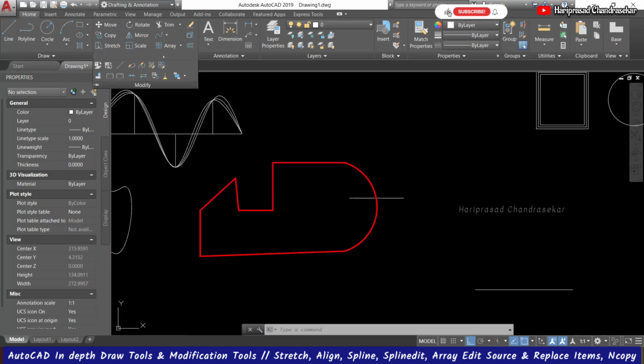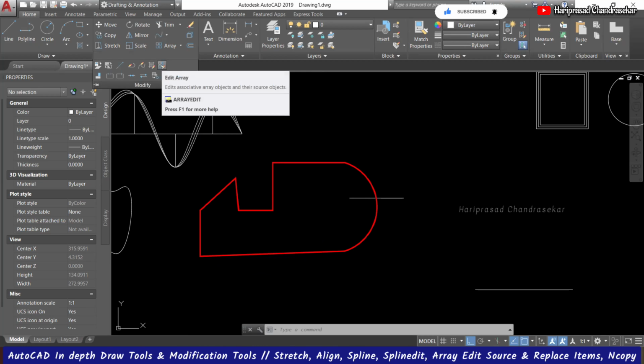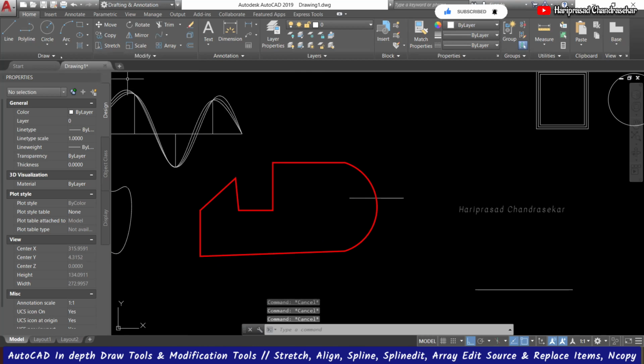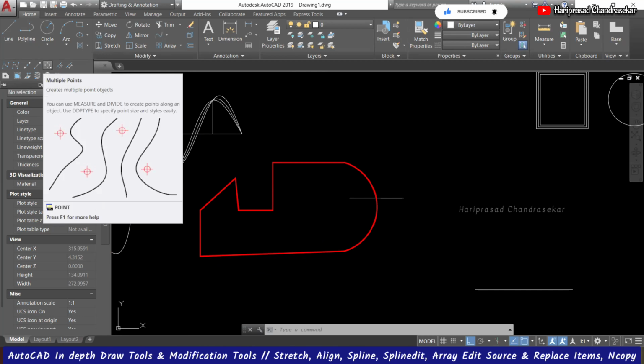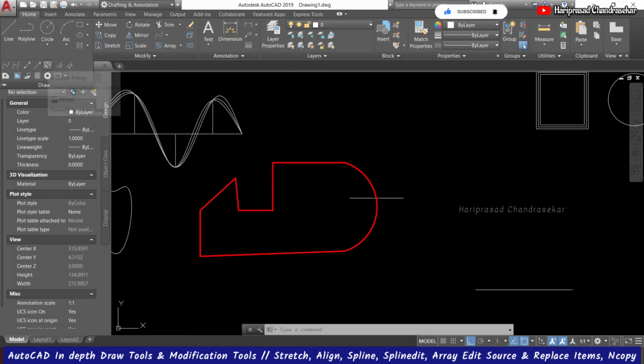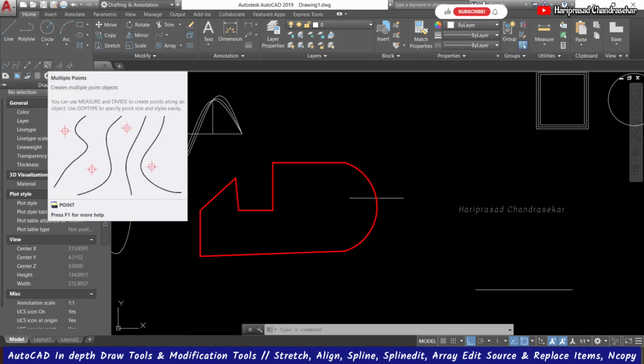So all these modification tools you are okay with, right? Yes. Okay. What is here? This is the array, edit array. That one we are getting now. Like this, we also have the drop downs here. This is spline fit, spline CV method, and this is the ray command and X line construction line command. So these things we will see later. This is multiple points, that is also useful.